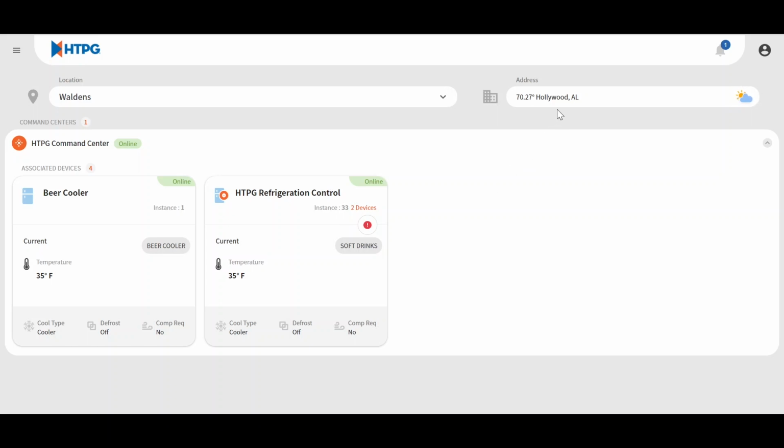Some other things to note, on the top right, you'll be able to see the address at which this location is. And if there's an alarm, you can see that a red icon shows. Before we dive deeper into a system, please note the buttons along the top border. The 3 dashes show additional pages, which we will cover at the end of the video.